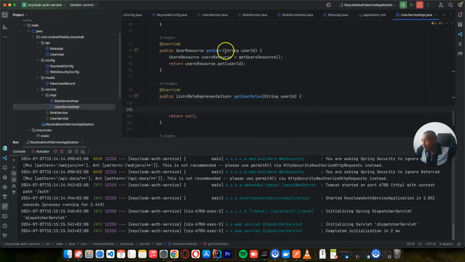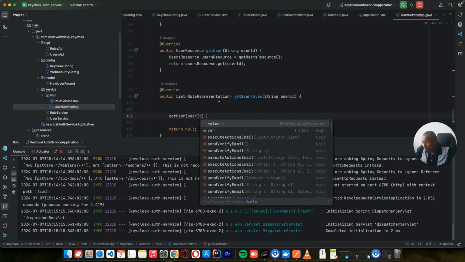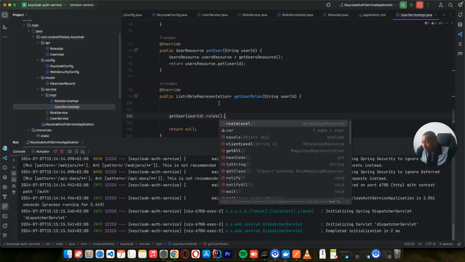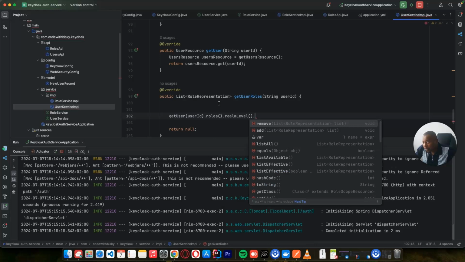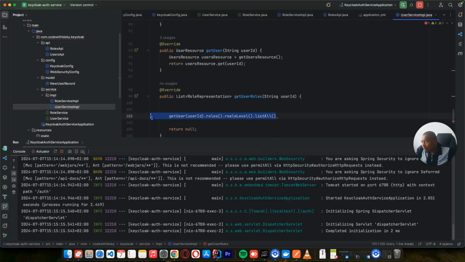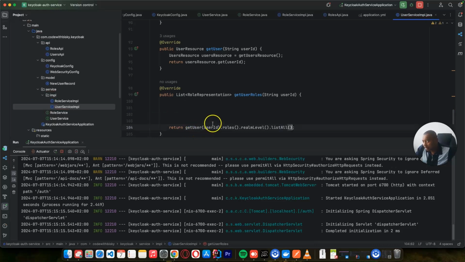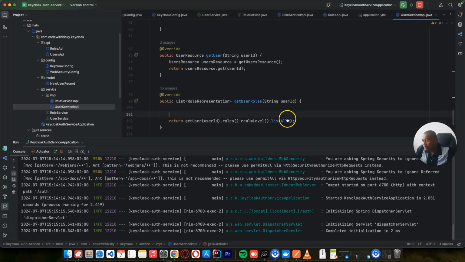So we get our user, I'll pass the user ID, and I'll get the roles, and I'll say realm level, and I'll say list all. And these are the roles that I want to get from this. I think we are okay. So the list all is returning the list.